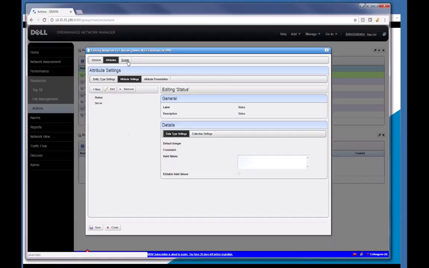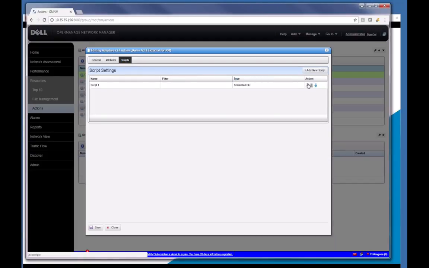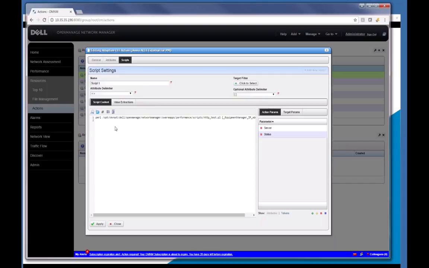And then let's look at our script here. In this case, what we're doing is calling an external command. In this case, it's Perl. You could use Python or anything else you want that's on your box that can be executed via the command line. In this case, I'm going out to this directory here, and there is a Perl script called http test.pl, and it takes a parameter of the IP address that we're going to be monitoring, and that's going to be passed in from the actual ProScan monitor.